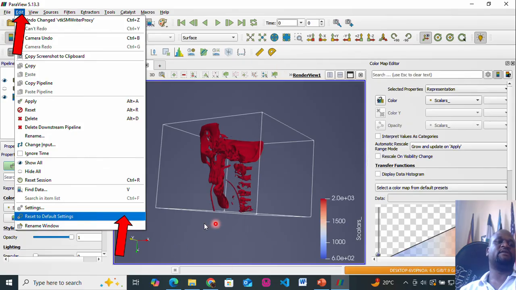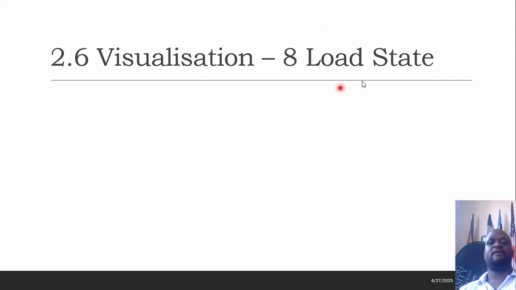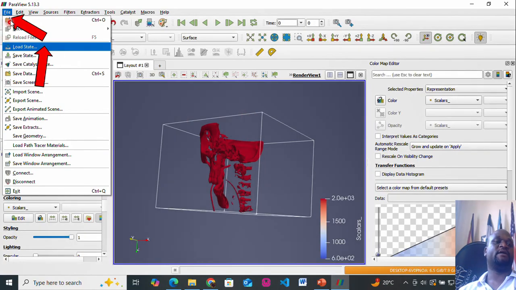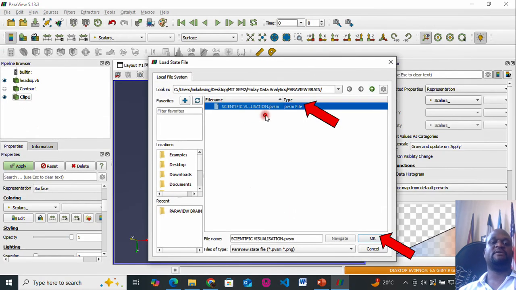We're going to learn how to reset to default. In case you have made changes and you want the default settings that came with the software, you go to edit, look for reset to default settings. This is very important. So in case you want to load the information that you've just been working on, or load state, we go back again to file, look for load state. The file name will come up, and if there are many here, you choose the one that you want and click OK.